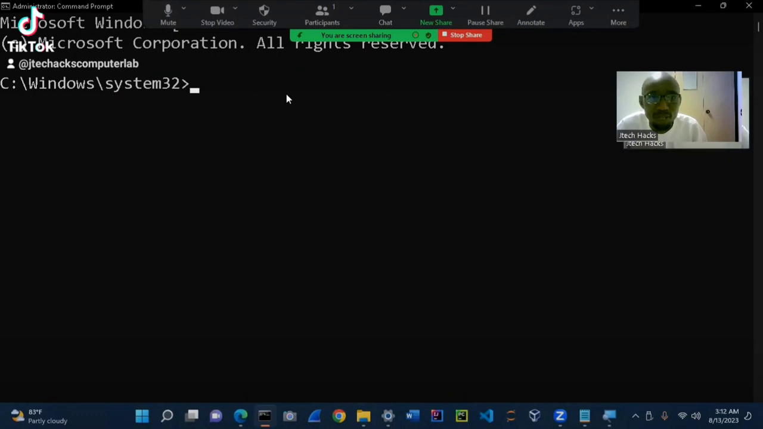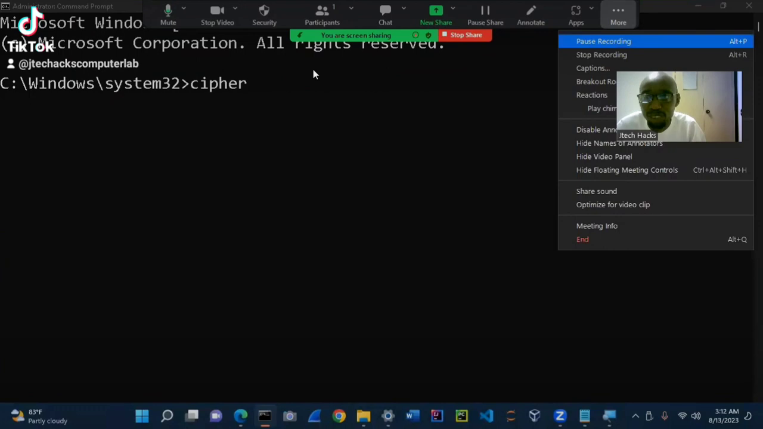So the first command that we are going to see is cipher. I'm sure you have never heard about this one. Cipher is used to encrypt and to decrypt files or folders, whatever you want to decrypt or to encrypt. So let's see what to do with it.